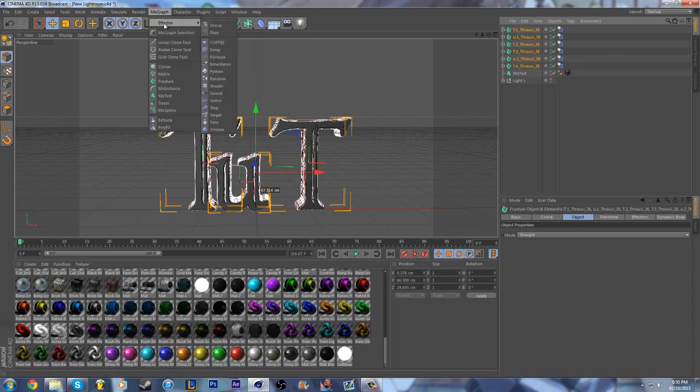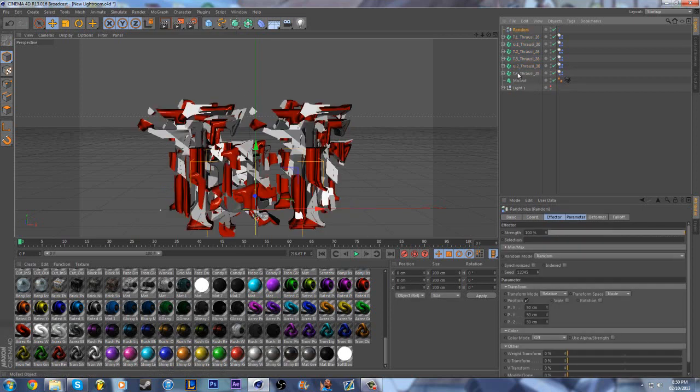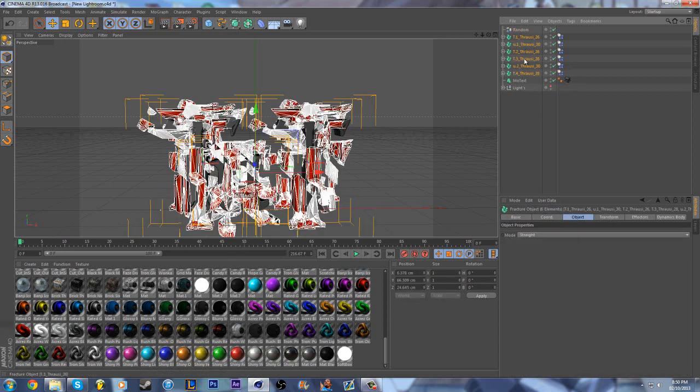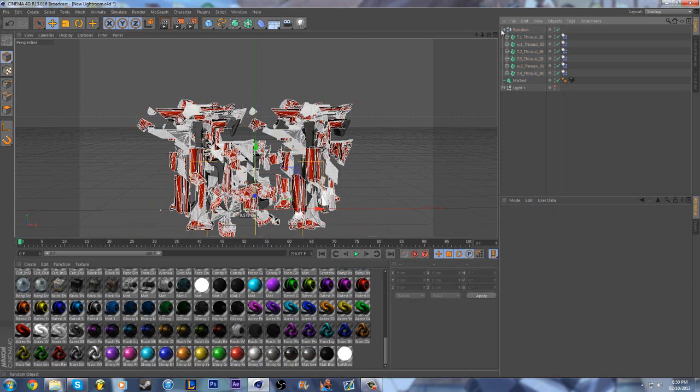Now we're going to add an effector by going to MoGraph, effector, and where is it? Random. Now we get all this random stuff. We're just going to select our parts, and then it's just say Thraugy, and we're just going to drag them underneath the random. Make sure your arrow has the arrow pointing down, not left. So it's going to go in there. I'm going to close that up.